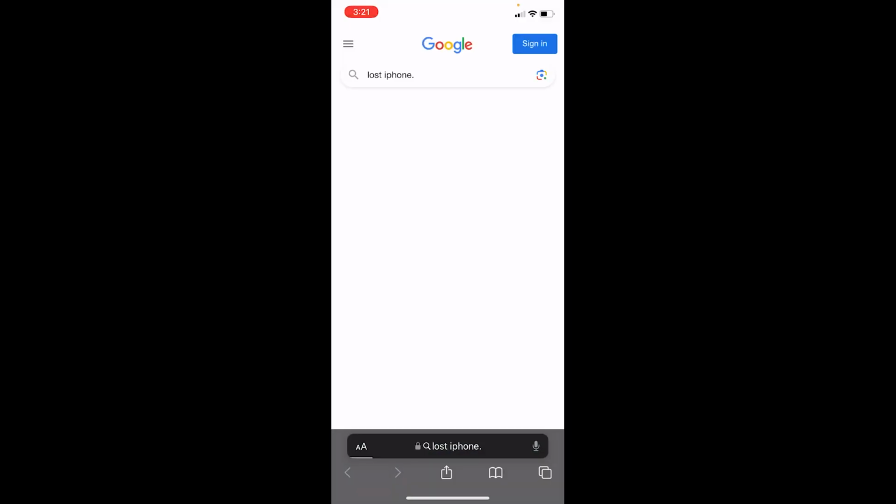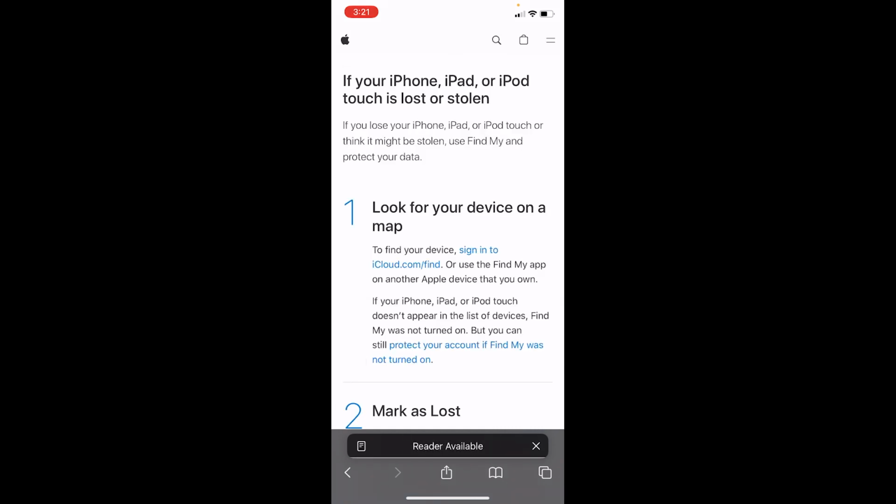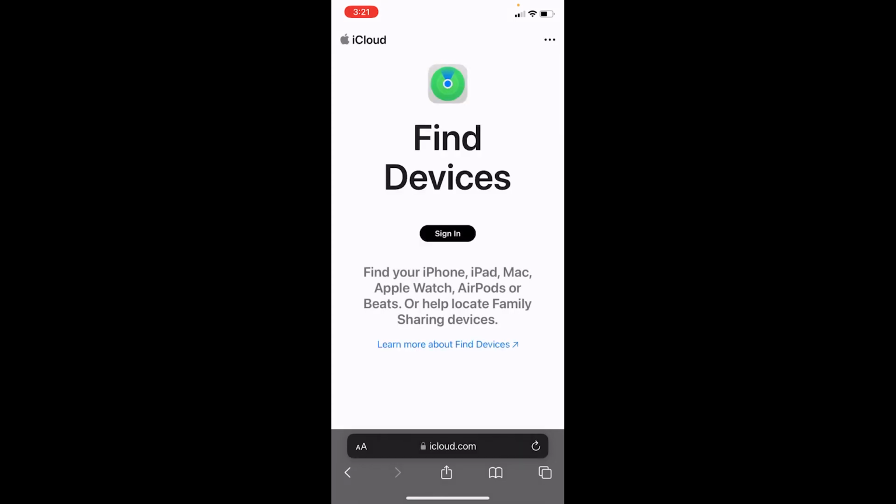And after you search for lost iPhone, the first option, if your iPhone, iPod Touch is lost or stolen, click on it. Once you do that, it's going to take you to Apple support. And the first option where it says sign in to iCloud.com/find, which is in blue color, you want to click on that. Once you do that, it's going to take you to the iPhone finding page.